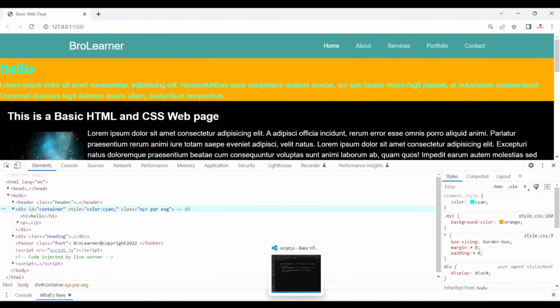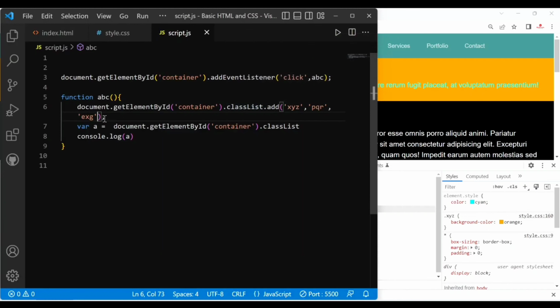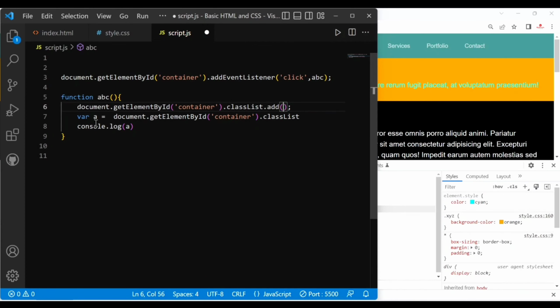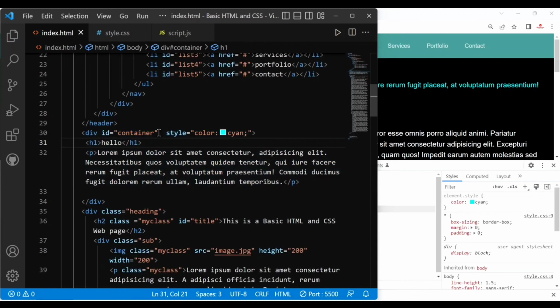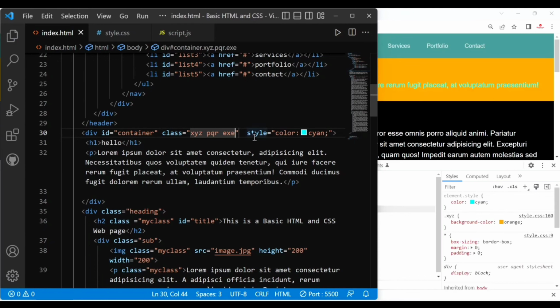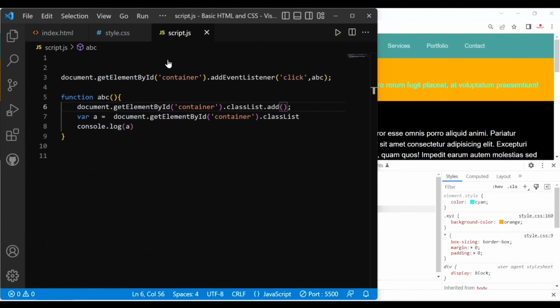Okay, now I just remove these classes and provide them here in index.html. I just remove, and here I provide class xyz pqr exe. Now let's save. You can see this class is added because we are not adding with the help of an event.